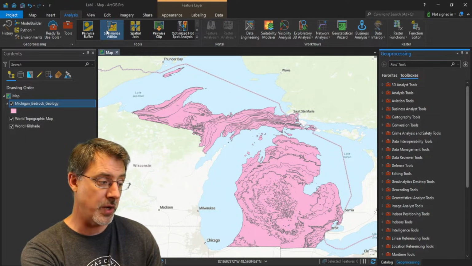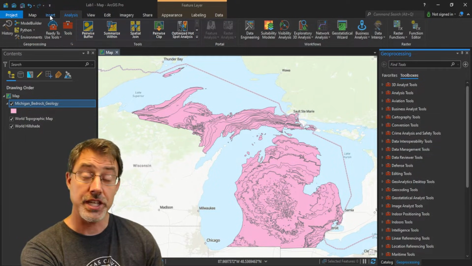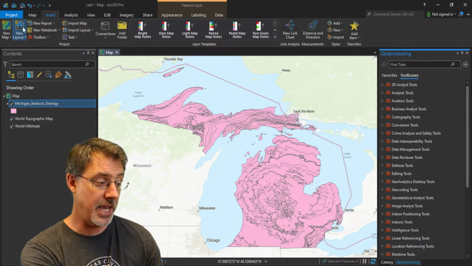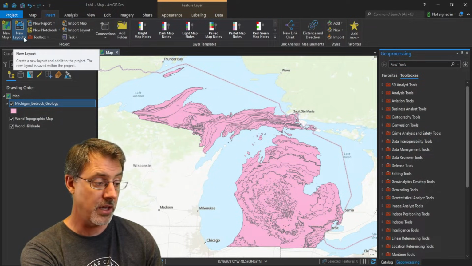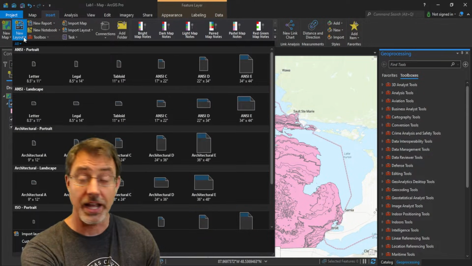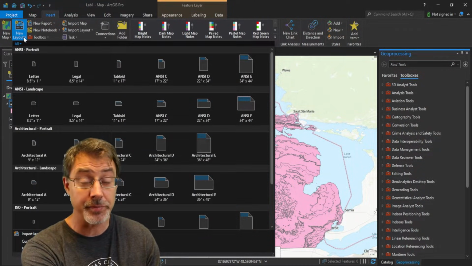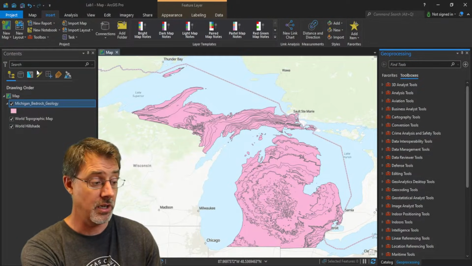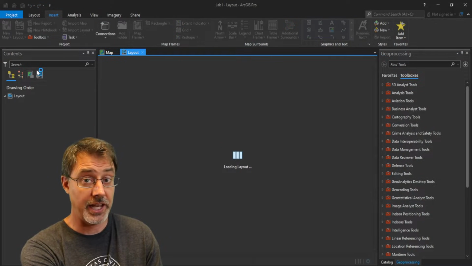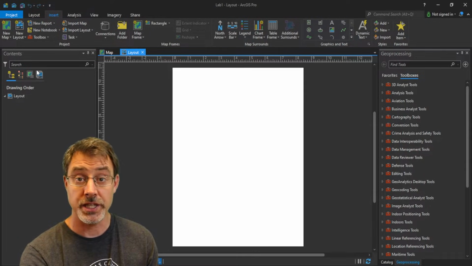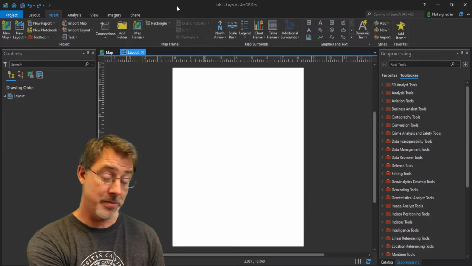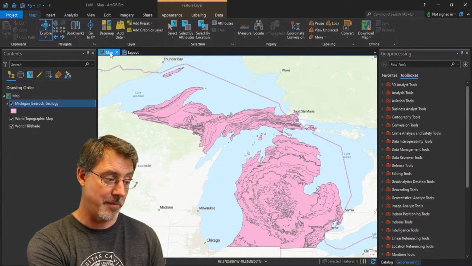Well, the easiest way to do that is under the Insert option in the main menu. If I click on Insert and I choose New Layout, and I can use the drop down here, I have lots of options for the size of my layout. In this case, I'm going to choose the letter 8.5 by 11, and then when I click on that, an empty canvas is created.